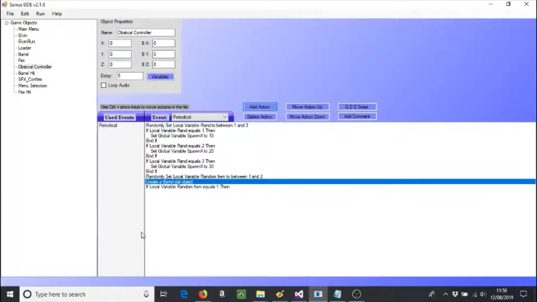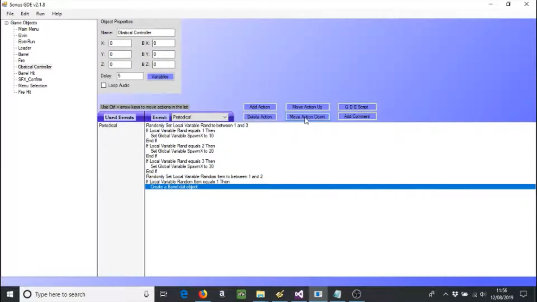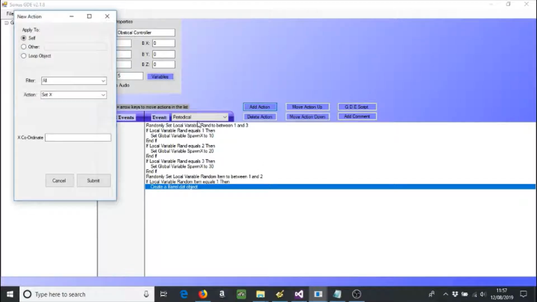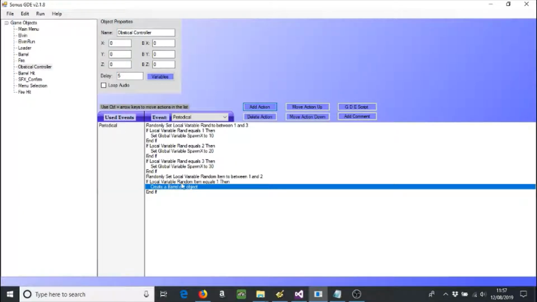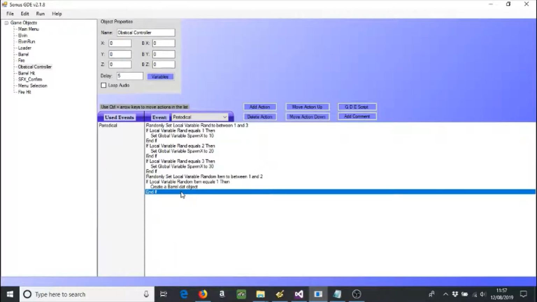It's created it below the create barrel action, so I'm just going to move that down. Move action down. Add action. And then we can make a condition end. Condition end. Select submit. So add action. If local variable random item equals 1, create a barrel dot that object. End if. Okay, and we just want to do that again, except if random item equals 2, create fire.